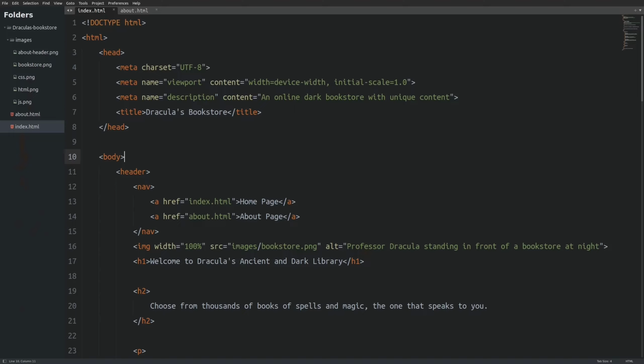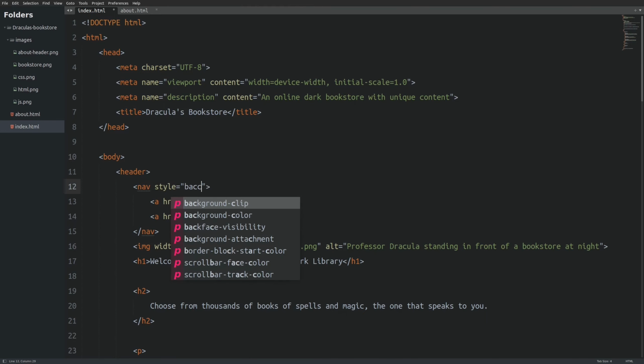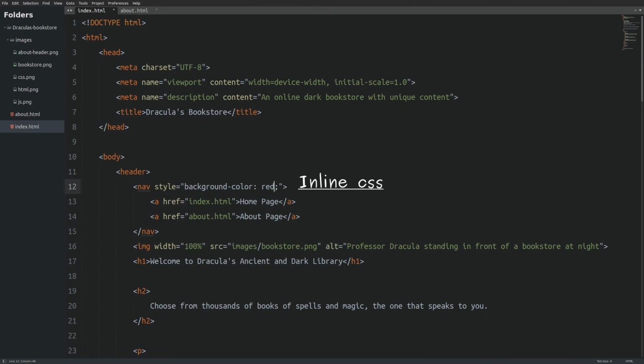The first way is directly inside an element. This is called inline CSS. We use the style attribute to apply styles directly to the element. It works, but it is not a good practice. Imagine styling every element one by one. It becomes messy very quickly.